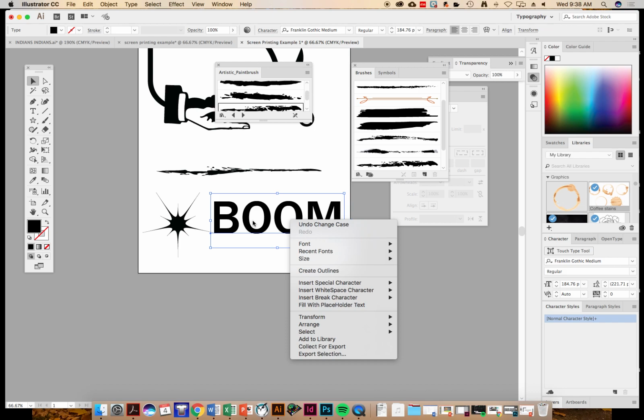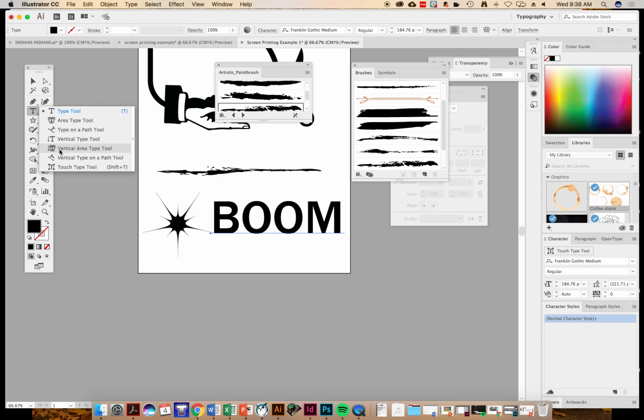If you look at that page that's in front of you, it shows a bunch of different tools there. We've got type, area type, type on a path, vertical. We're going to play with the one on the bottom that says touch type right now. This will be the last thing we do today. And then when we come back, we'll play with some other things. So go over to your text tool, click and hold, and get the touch type.